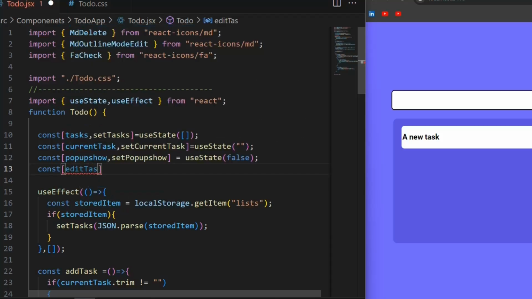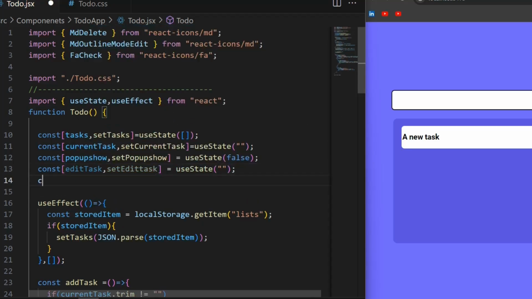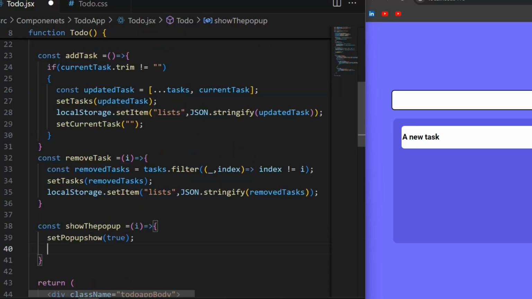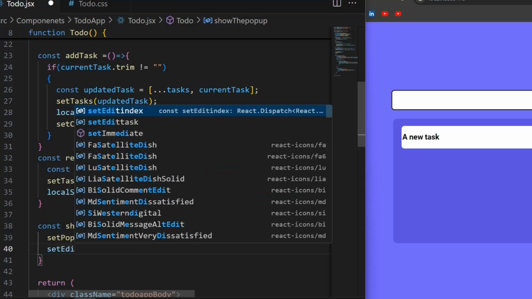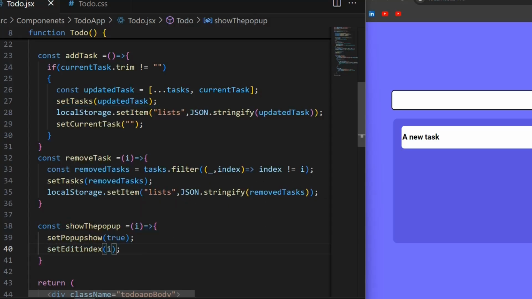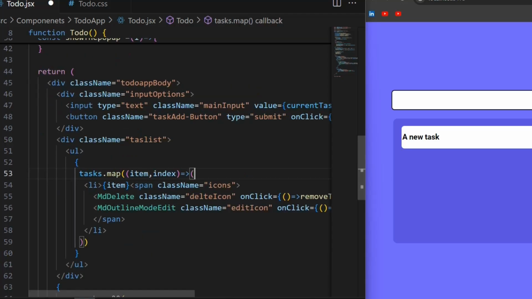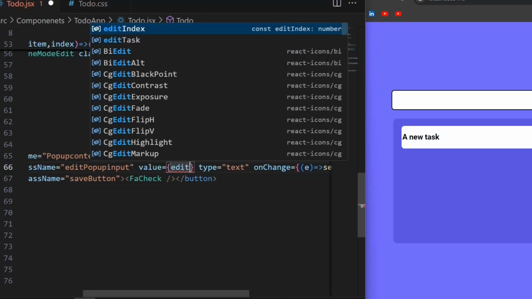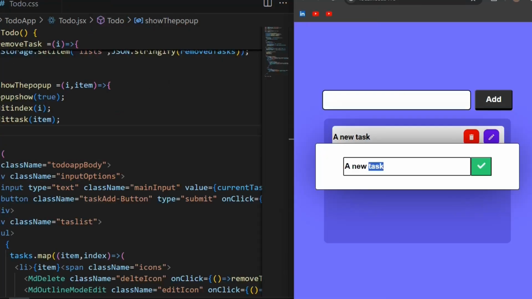Again, we're gonna take two states. One is editTask and the second is editIndex. And you guessed it, editTask is to get the values from the pop-up input field. But why editIndex? You're gonna find out soon. But first, we will pass the index of the element through the showPopUp function and set editTask to the item, because we're gonna try to show the value being edited as a pre-written previous value. Again, as before, we're gonna pass the event listener to the onChange callback to save the input values to state. Now, if we click the edit button, the pre-written text is coming, but the saving button is not working right now.